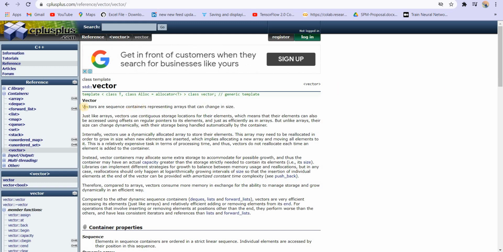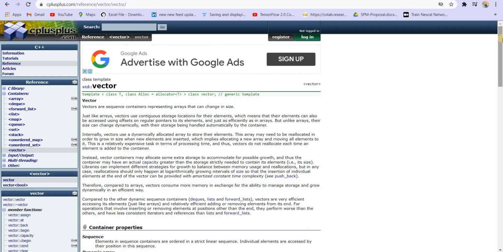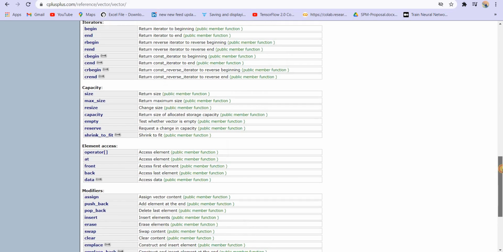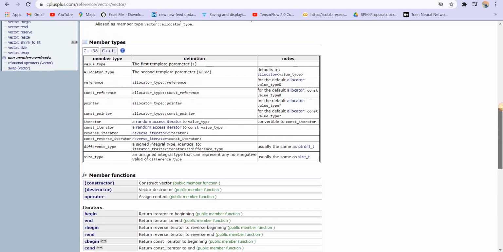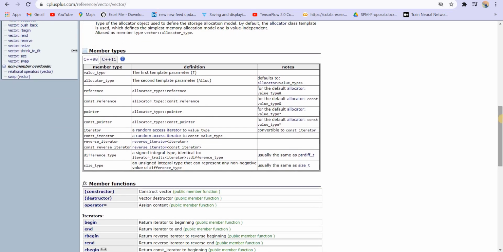So you can read this paragraph, and after that there are a few functions. I'm going to discuss the most important functions right now. The rest of the functions you can either read after some experience in coding, or maybe you can read them now if you want. So let us start discussing the most important functions of vector.